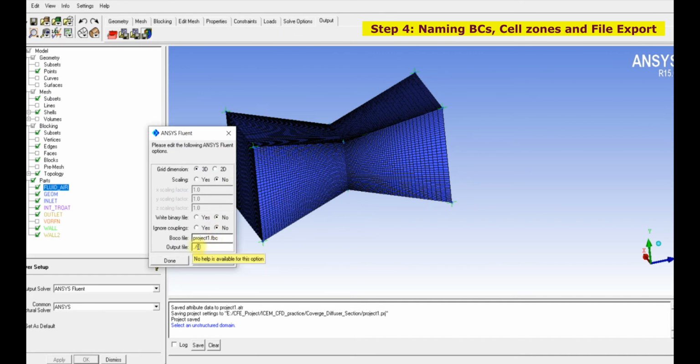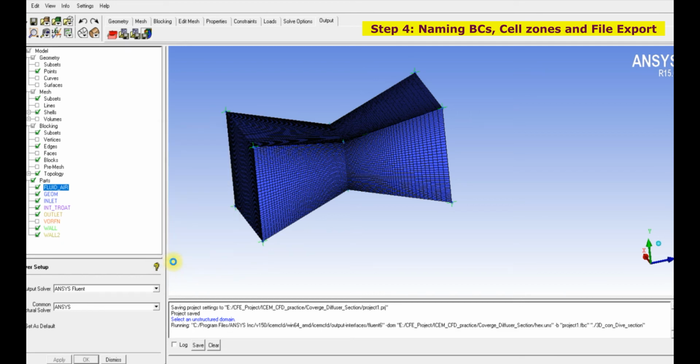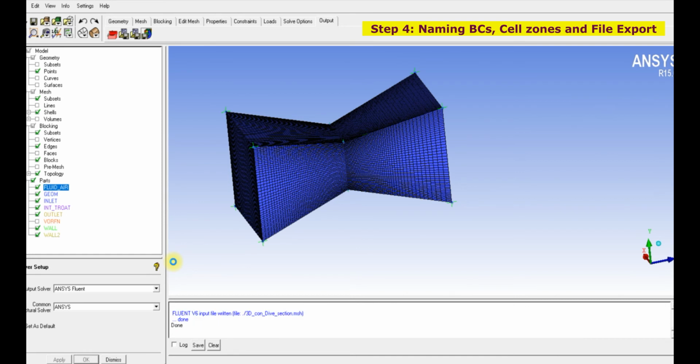This is 3D conversion, diversion section. Just done. That means ANSYS FLUENT file has been saved successfully. Name is 3D cone divergence. This is name of file. If it is done, that means ICEM CFD mesh is created.